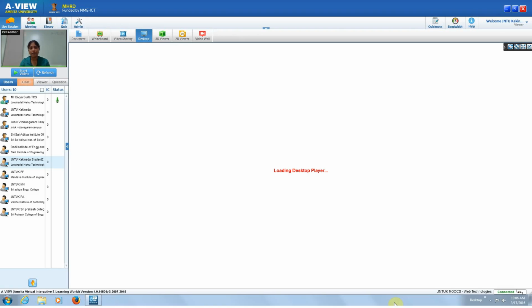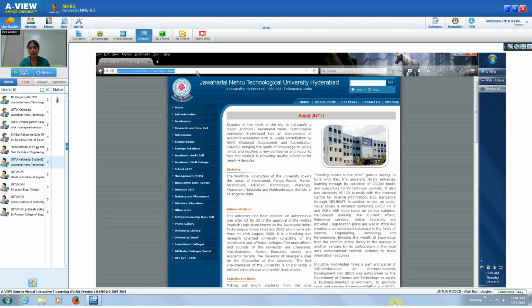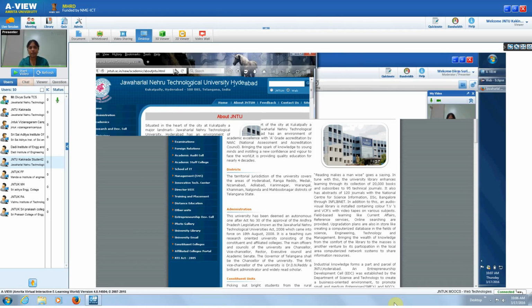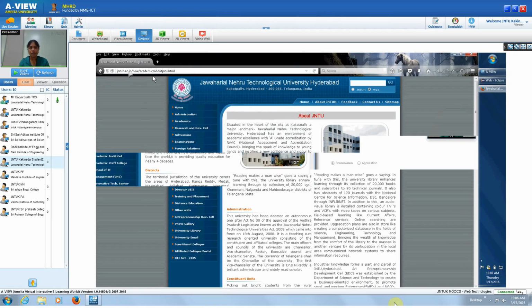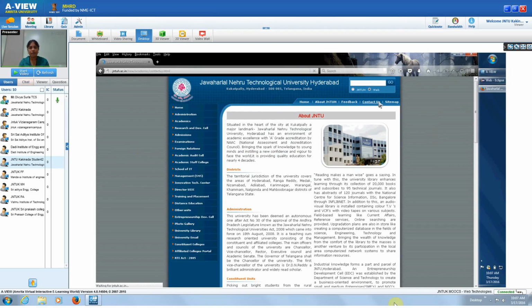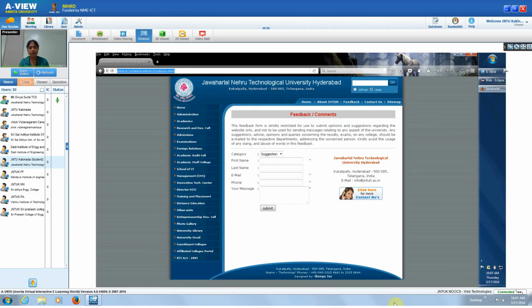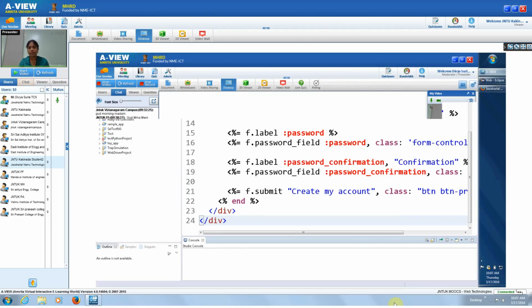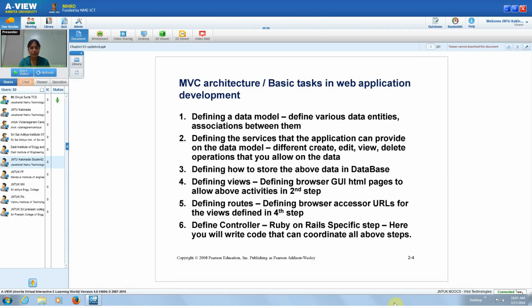Let me say, I will open About Jntuk H. So again the route has changed. In my web application terminology, I am calling it a route, but in general we call it a URL address, web browser address. So if I open the feedback page, it has a different route here. So that means every web application has different routes for the different services that it will provide.